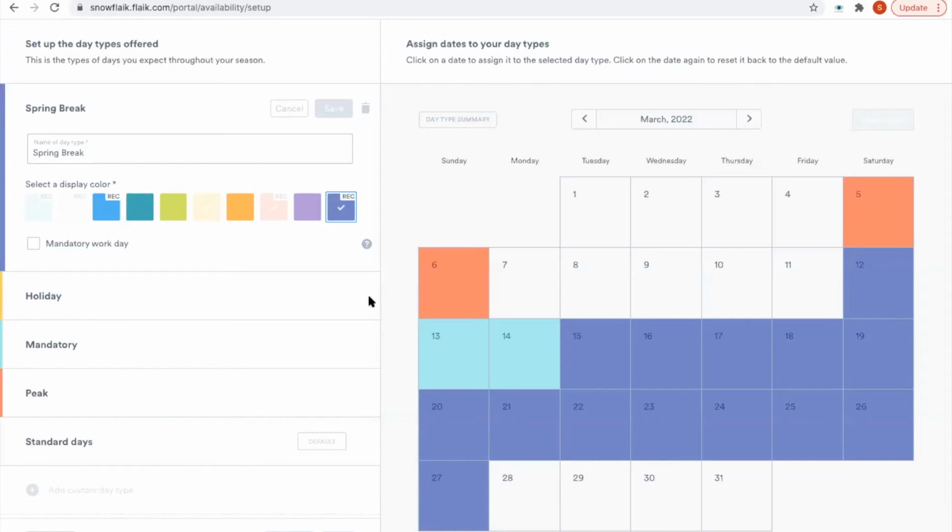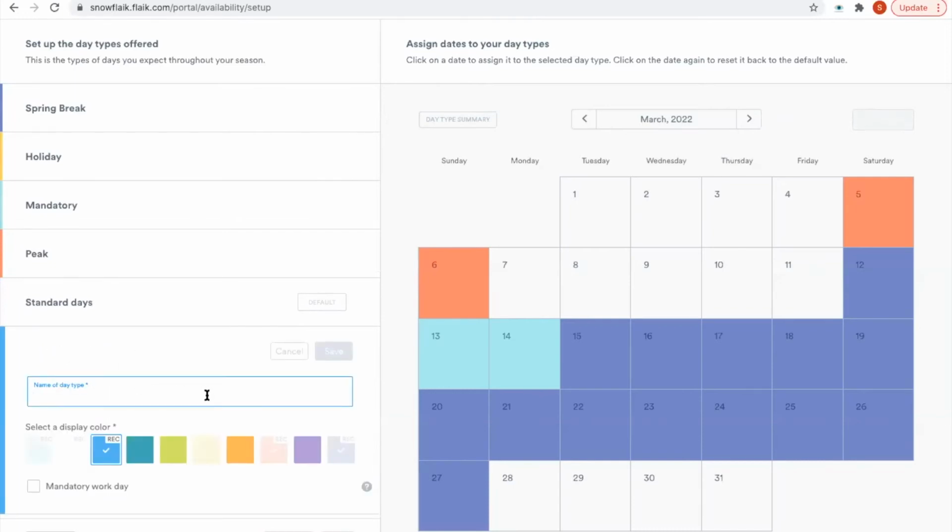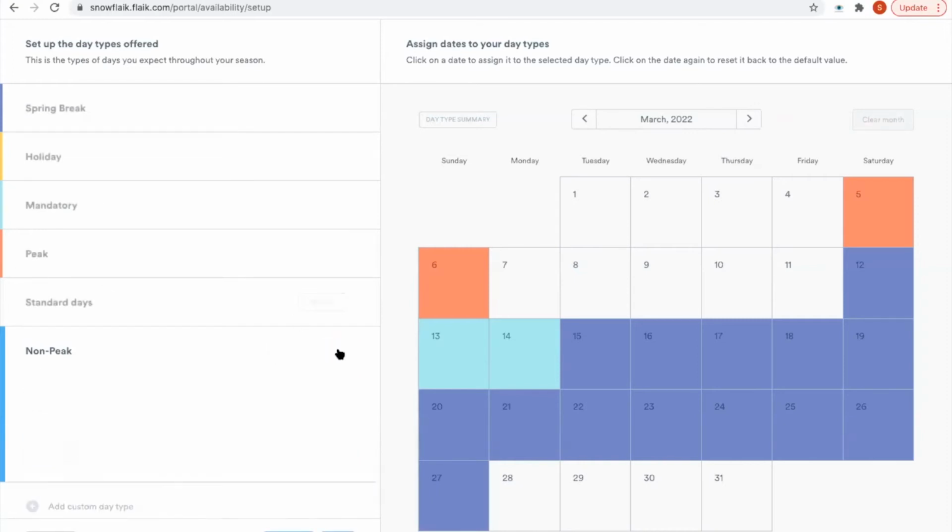To add, we'll save that, and then to add a custom day type, you can just choose a name and then choose a color. So it's pretty simple. So if I would say non-peak days, for example, it'll always choose a color that you haven't selected already. And then I can just start, oops, I have to open it up.